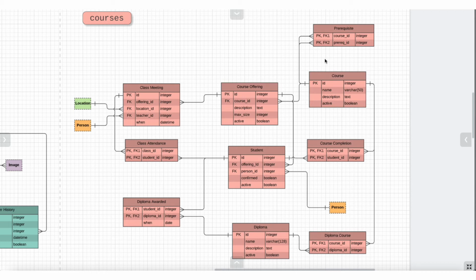So in order to take Christianity 102, you got to take Christianity 101. Or maybe you've got to take an intro to the New Testament course before you take the Pauline epistles. So the prerequisite table captures those relationships. And this is a little bit odd looking in the sense that it's actually an associative table that refers to the course along both of its foreign keys.